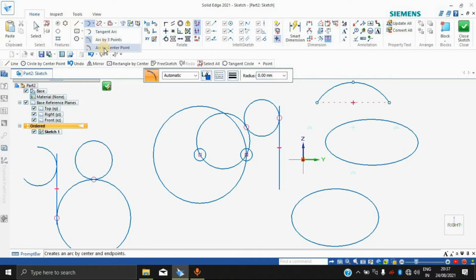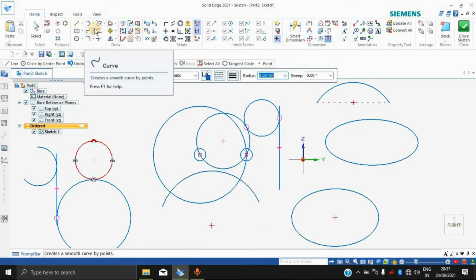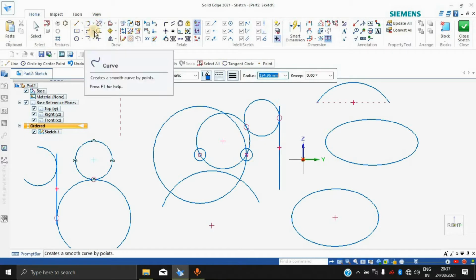Okay. Arc by center point: give a center point, you create an arc. See, whatever, maybe I want it 135 degrees and I want the diameter, the radius to be 220. See, this side I want. I should click on the side I want. Okay, so arc by center point is finished.